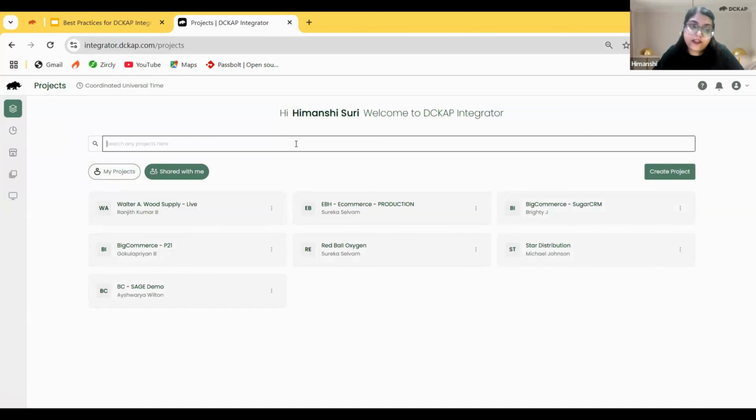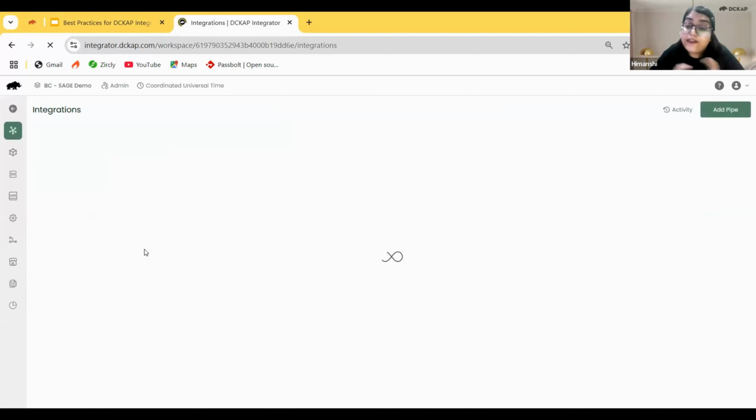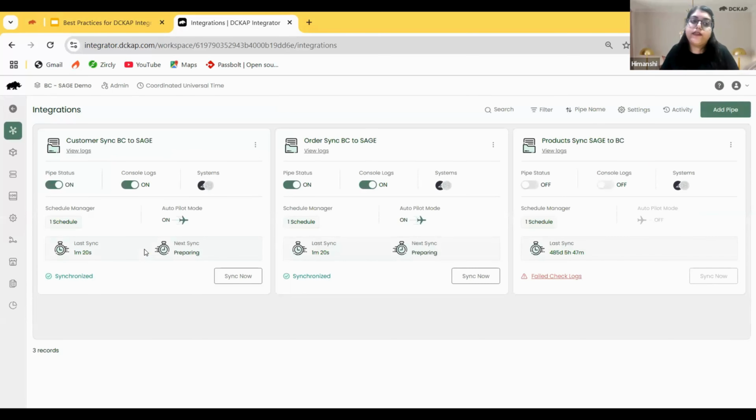For today's session, I'm choosing the BC Sage demo project. This is owned by Aishwarya, so she is the project owner. Why I'm telling you she is the project owner, you'll learn later, the importance of this. So we are going inside this project. When we go inside, this is the first screen which you see on your screen. It is the integration pipe screen.